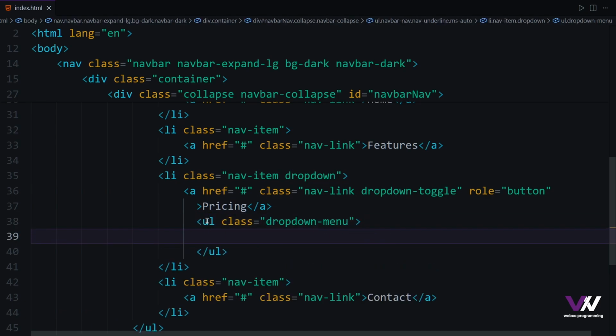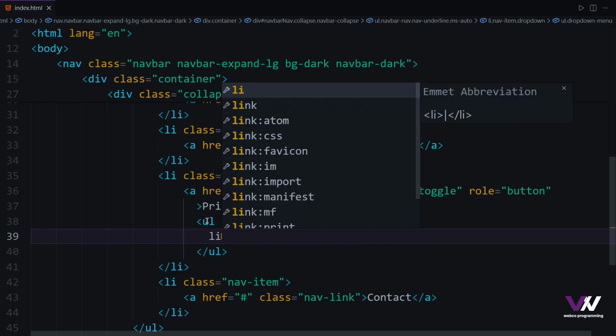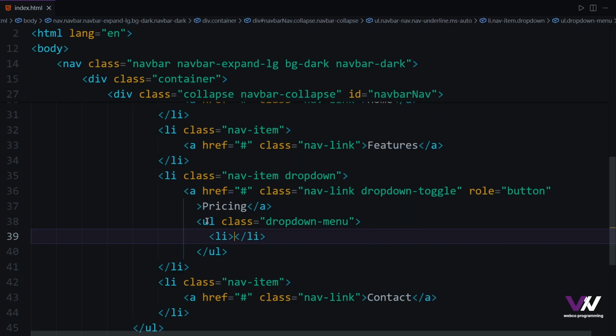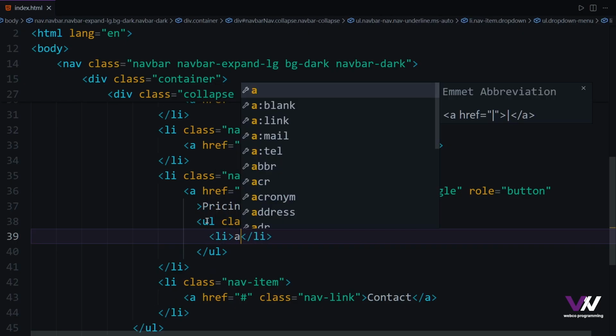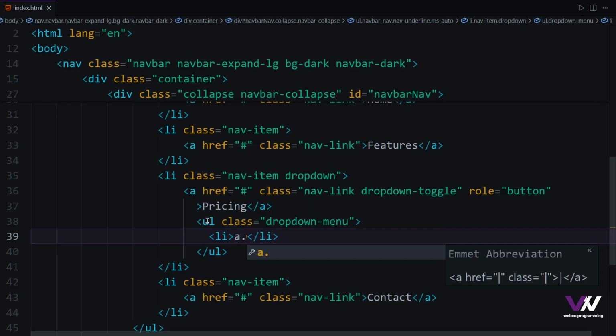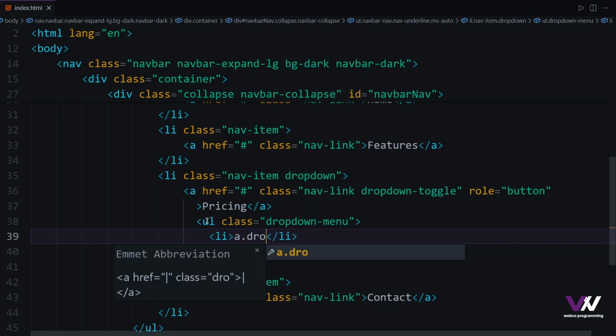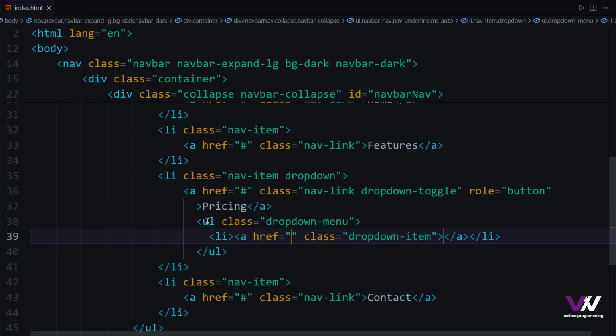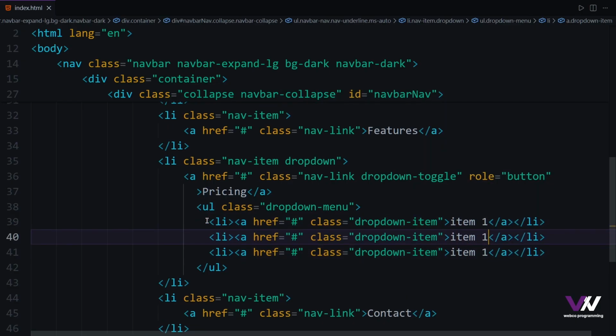And then inside of this, we're going to have again a list item, which doesn't need any class names, but inside of this, we're going to have these anchor tags, and those are going to have the class name of dropdown-item. And here we can have the href. I'm going to put this sharp right here. And then for the text, I'm going to simply have item 1 and make that 3 times to be item 2 and item 3.